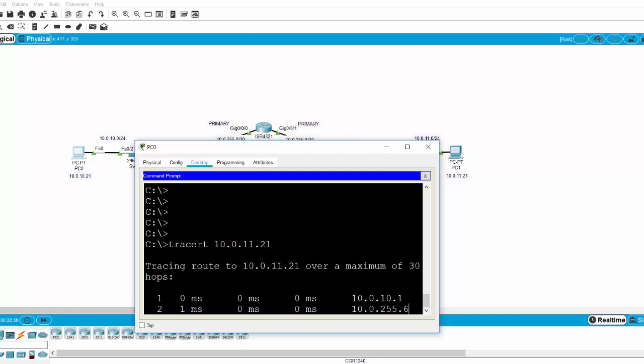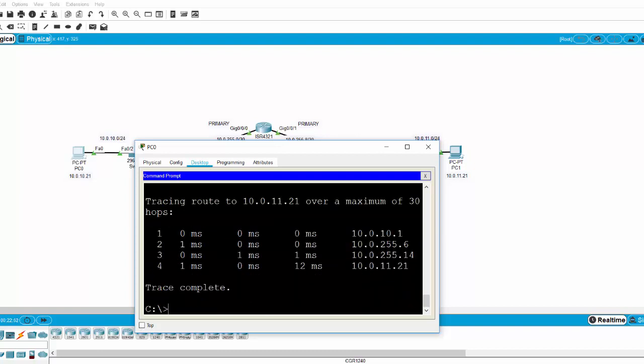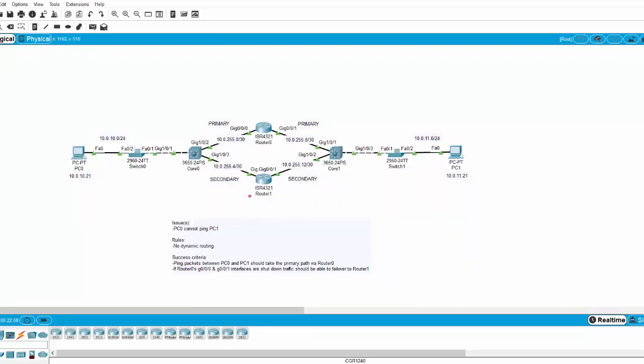And if you look at this, we hit our gateway, like we would expect. And then we go to .6, .14, and then to our destination. Well, if we look at our topology, that is taking our secondary path because we hit our gateway. We go to .6, which is right here. And then I think this is .14 on this link. .14, and then our destination.